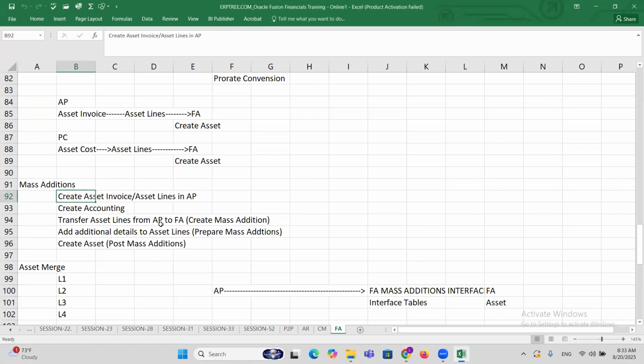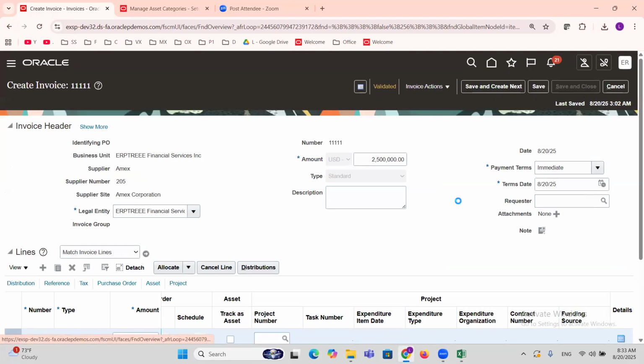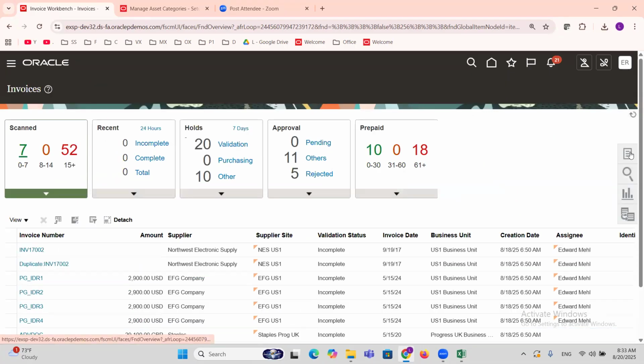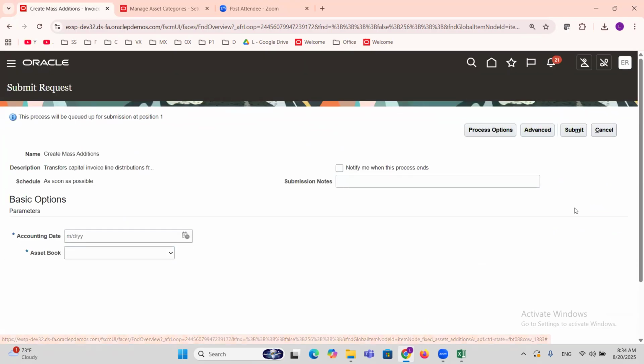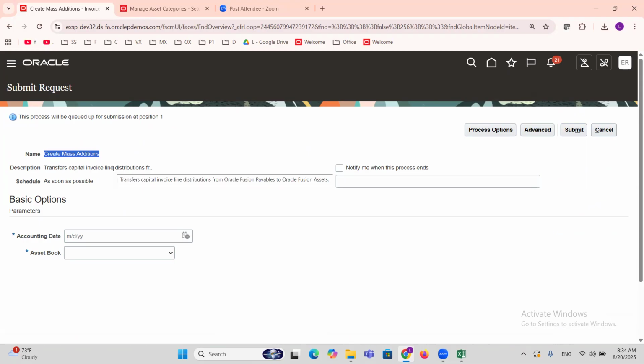Transferring an asset line from AP to FA we call create mass addition. Let's create mass addition. To create the mass addition, go to task list. Here we have an asset section. Under that we have a task called create mass additions. Click on create mass addition. So we are going to submit the job called create mass addition. What it will do, you can see the description: transfer capital invoice lines distribution from Oracle Fusion Payables to Oracle Fusion Assets.